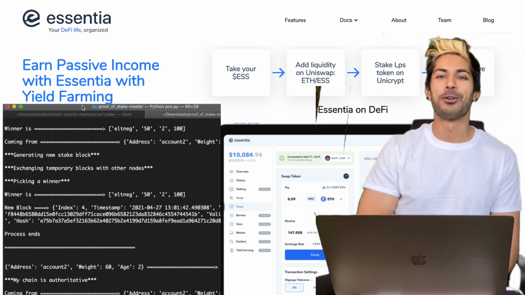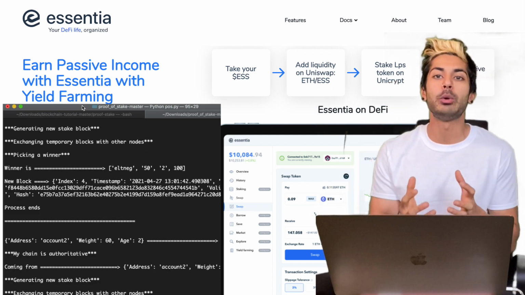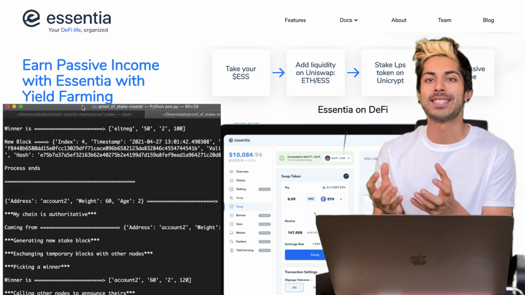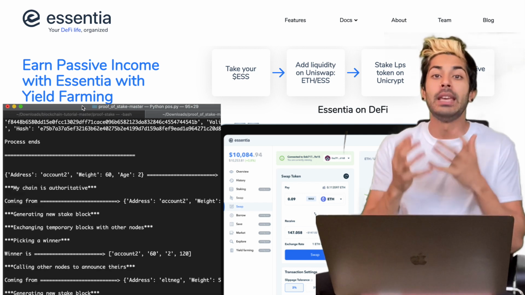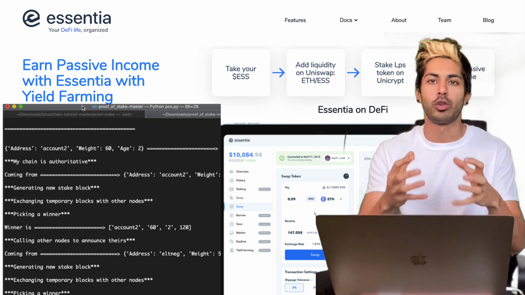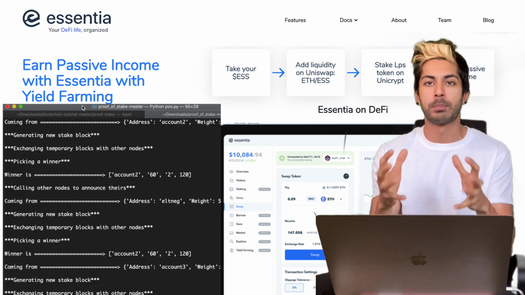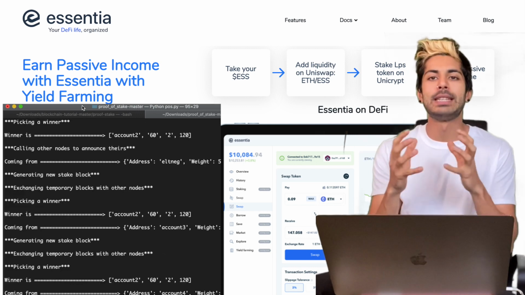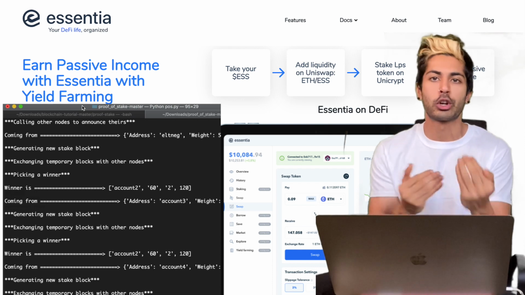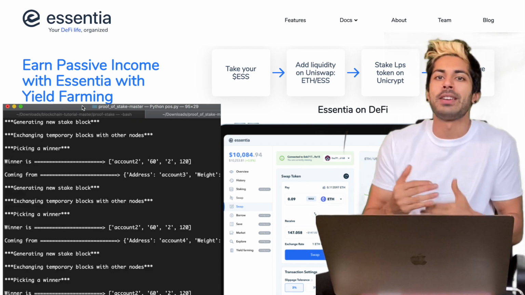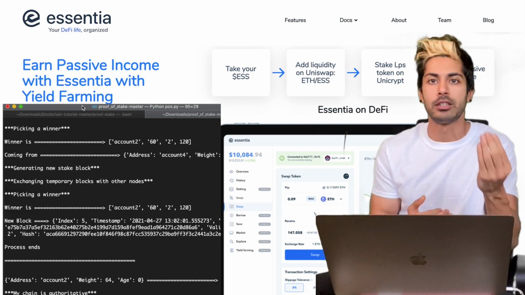Hello world, it's Siraj, and in this video, I want to show you how to stake your own coins on the Essentia platform. If you don't know, Essentia is a decentralized exchange, all-in-one cryptocurrency platform. What it does is it allows you to exchange different currencies peer-to-peer without having to pay some central server a fee to do so.